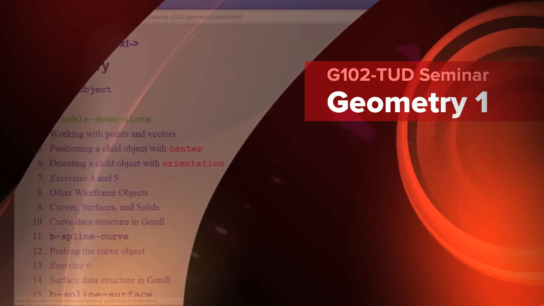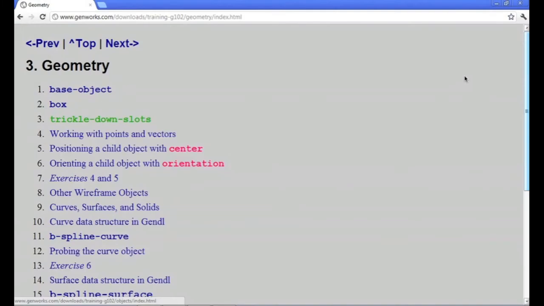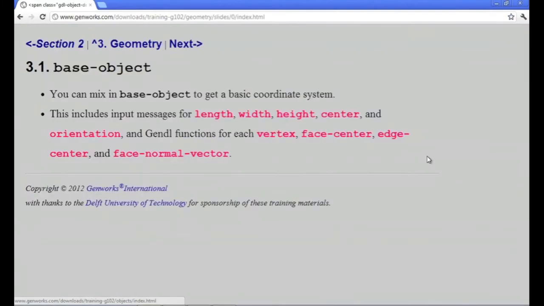Now we'll start to touch on some of the geometry capabilities in GENDL. Base object is a primitive object type to give you a basic coordinate system. This consists of a length, a width, a height, the 3 dimensions in Euclidean space, and a center for the position, and an orientation on the 3 axes in space. Beyond this, we have GENDL functions.